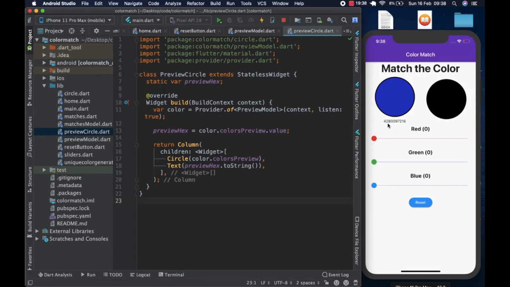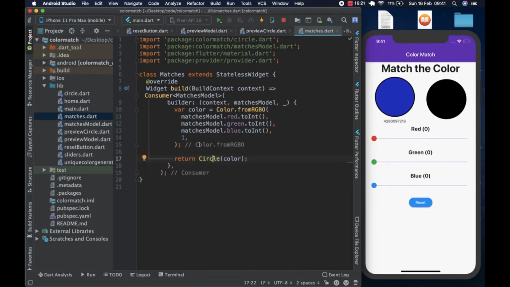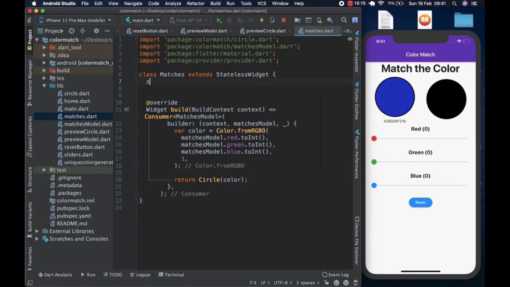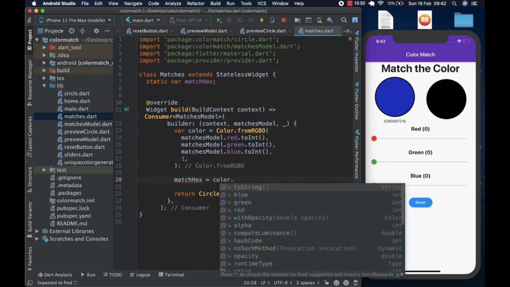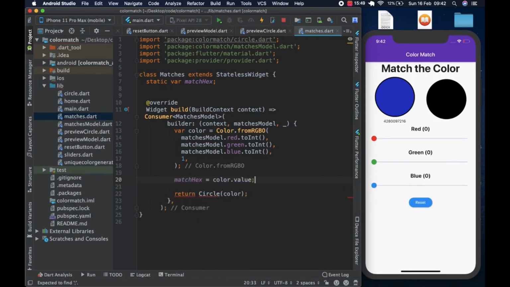We've done this for the previous circle. We need to do it for the matches circle. We head on to our matches circle, and we basically do the same thing. We come here and create a static variable. We can call it match hex, like so, and under color, we say match hex equals color dot value, like this.